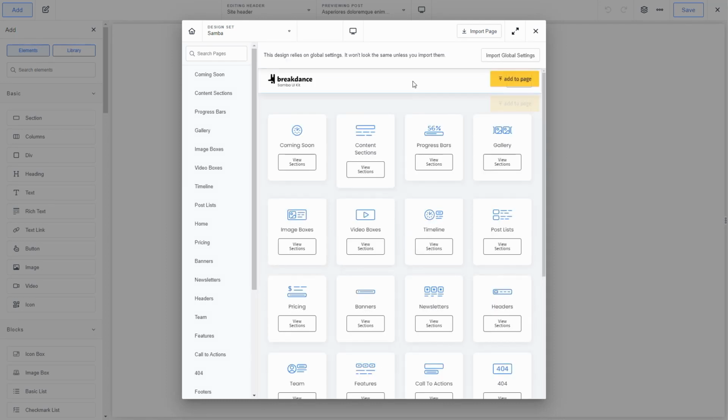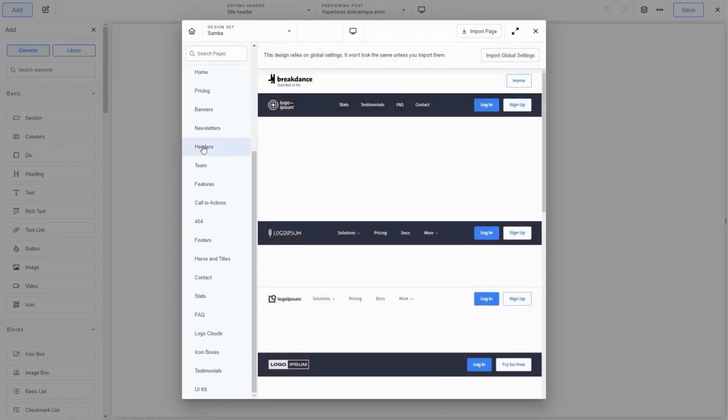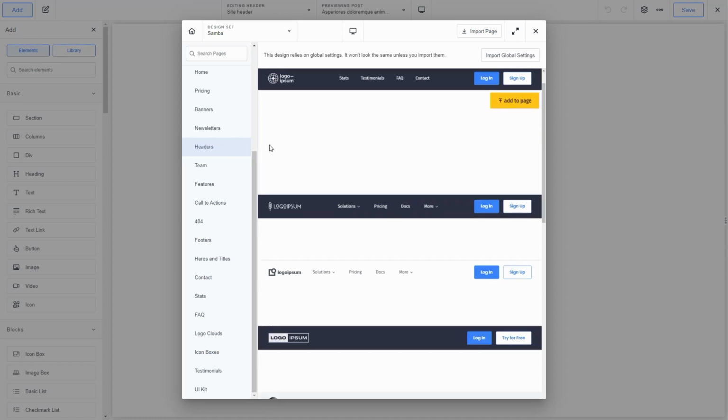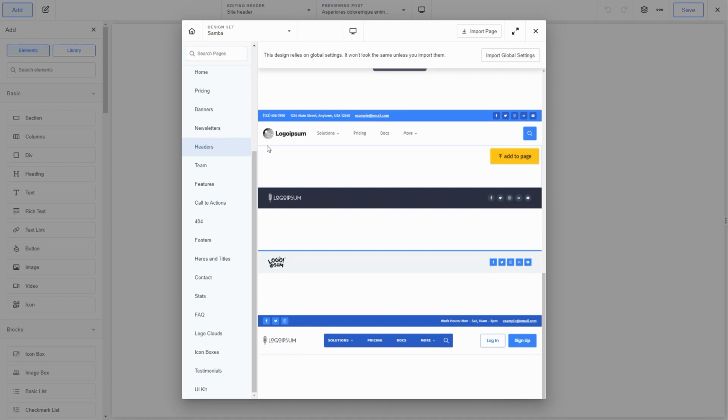Remember when we were looking at the pre-designed pages, and I said there was more pre-designed content coming. That's what we have here. We have different pre-designed sections or blocks that are organized here by category. Let's go here, headers. So these are the headers they have available. They've got several different ones here.